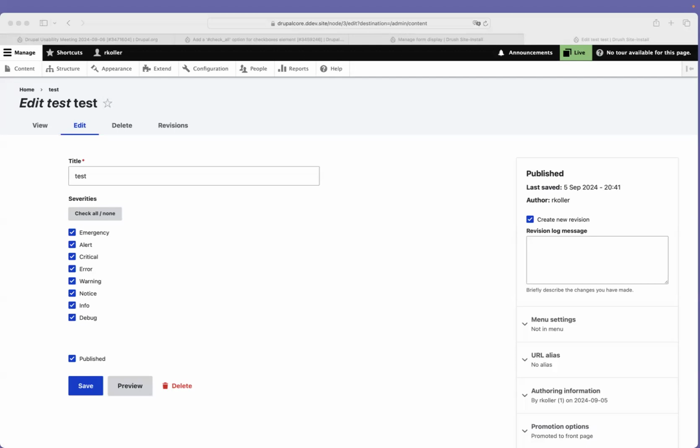The only thing I would like to change about it is that I'd like to update the label on the button. When there's at least one unchecked, I would like the button to be labeled check all. And when all the options are selected, I would like the label to be something like clear or check none.